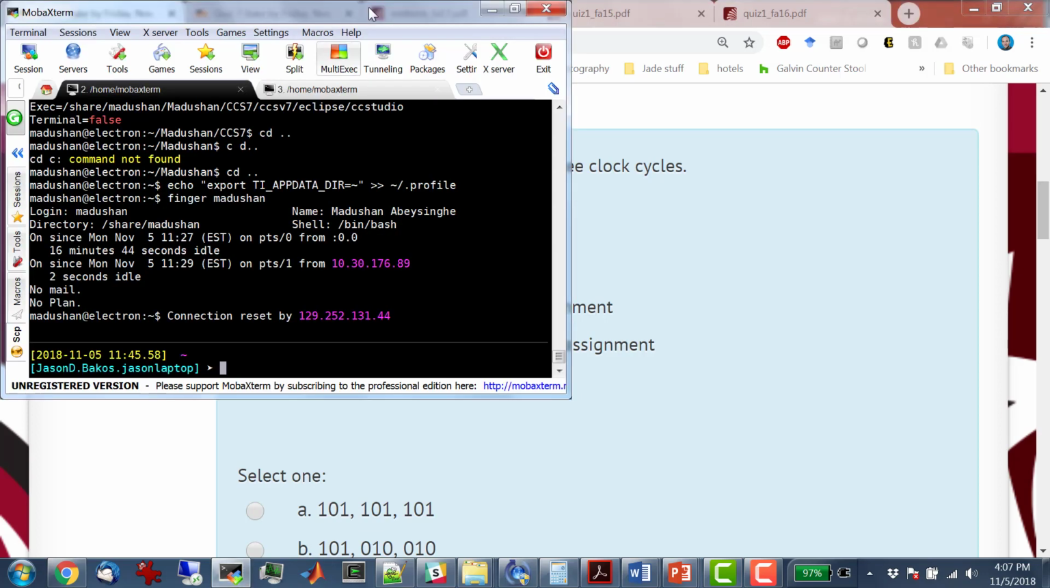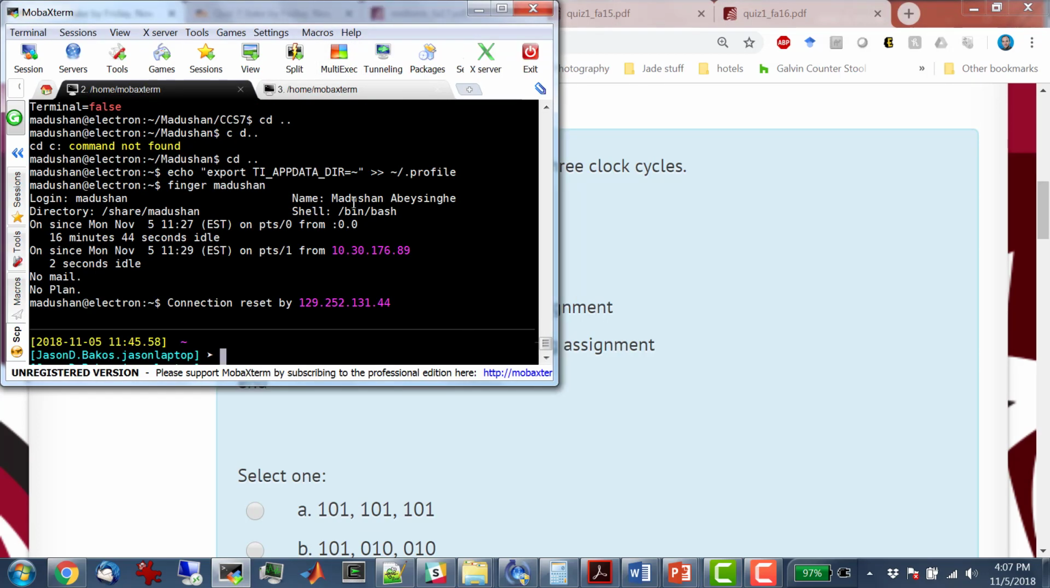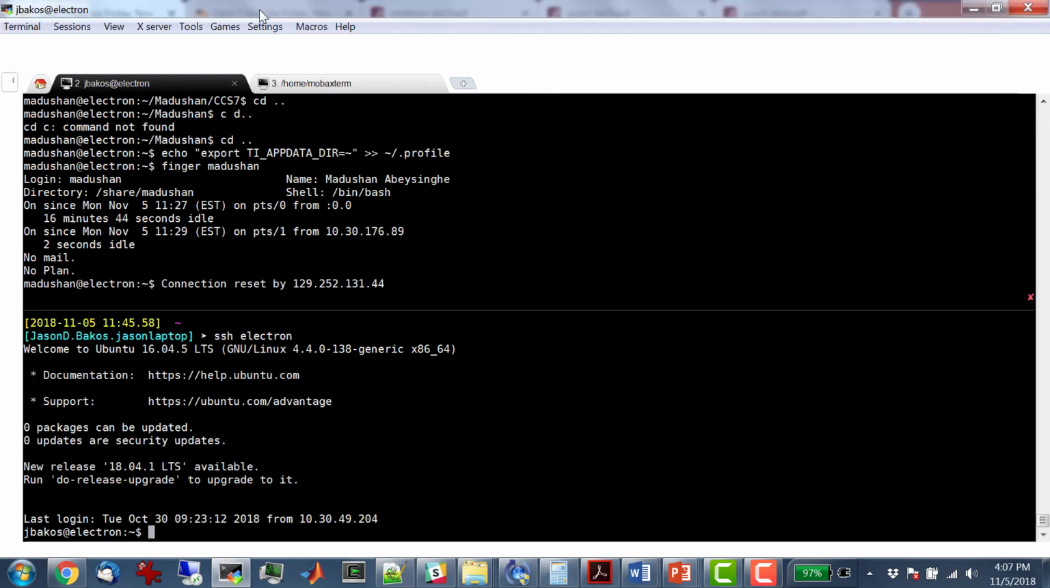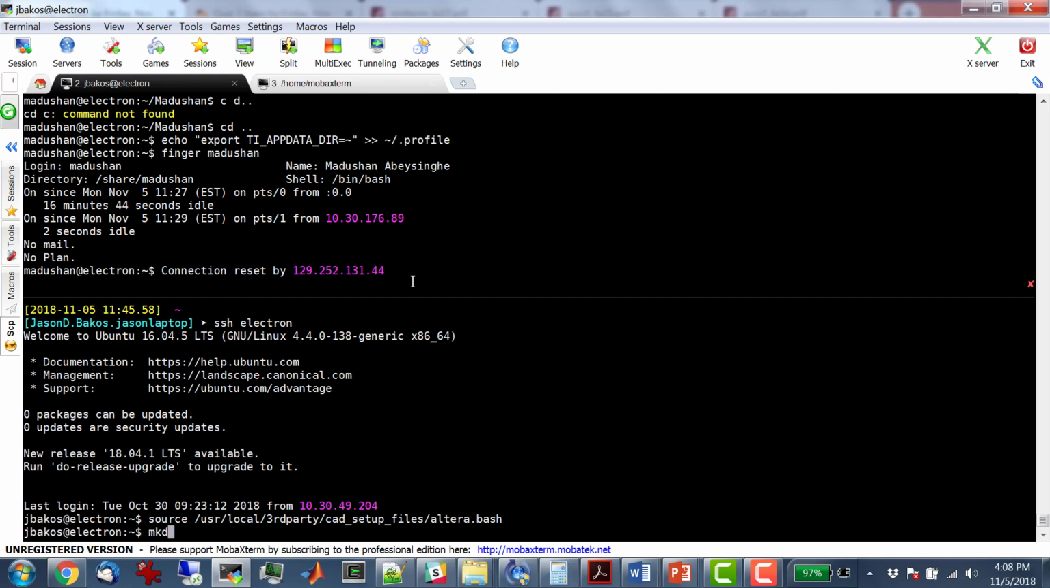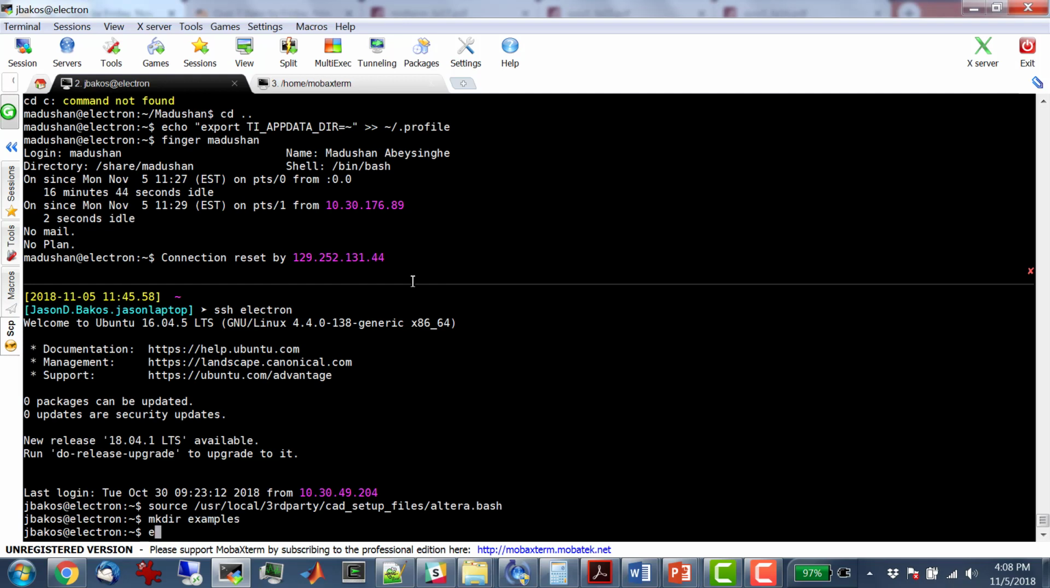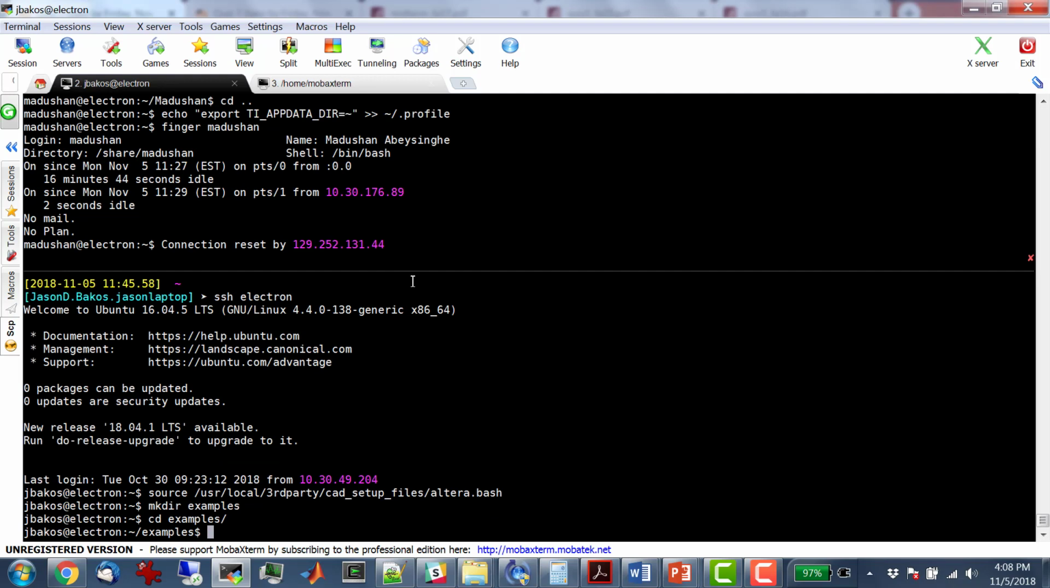But let's give that a shot. Let's try an example of that. Connect to a machine. Source the user local third-party CAD setup files, altera.bash, examples. By the way, I just want to remind you, I put a tutorial on the website on how to do this stuff if you're interested in practicing.